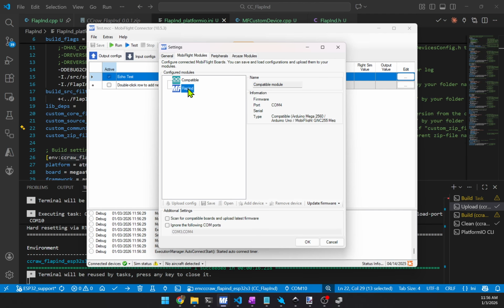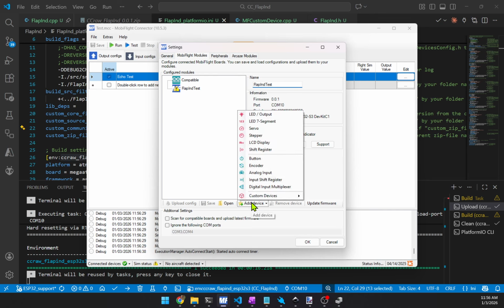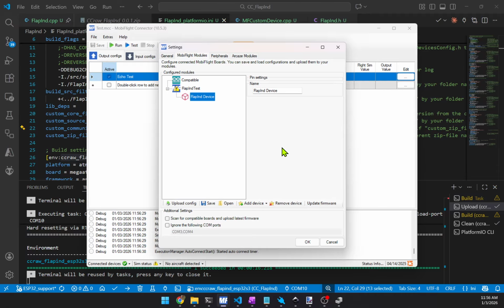So let's go to, we've got our flap indicator. Now we'll give it a new name. It's got to be less than 16 characters. And we're going to add a device, custom device, and there's our flap indicator device. No pins. And it has a name, flap in, and we'll just call it dev1 just to help differentiate it.